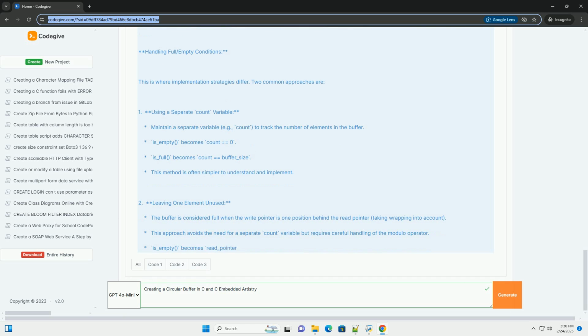Key operations. Enqueue, or push, adds an element to the tail of the buffer. Writes the data at the current write pointer. Increments the write pointer. If the write pointer reaches the end of the buffer, it wraps around to the beginning, index 0. Important: if the write pointer catches up with the read pointer, the buffer is full, and the enqueue operation must handle this, for example overwrite the oldest data or return an error.